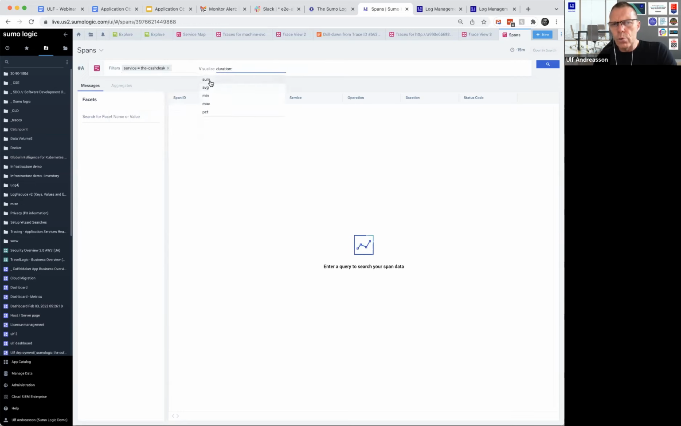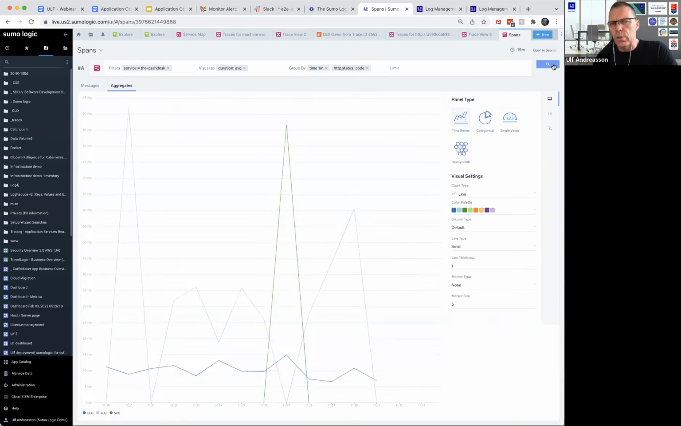I'm going to look at the duration of it, and I'm going to take the average of those spans. Then first of all, the timings: I want to time slice this in 1 minute, like you would do with any log. And then I want to look at the status code, grouping them by status code effectively. And I'm going to do this for the last 15 minutes, right? So I'm effectively running a search.